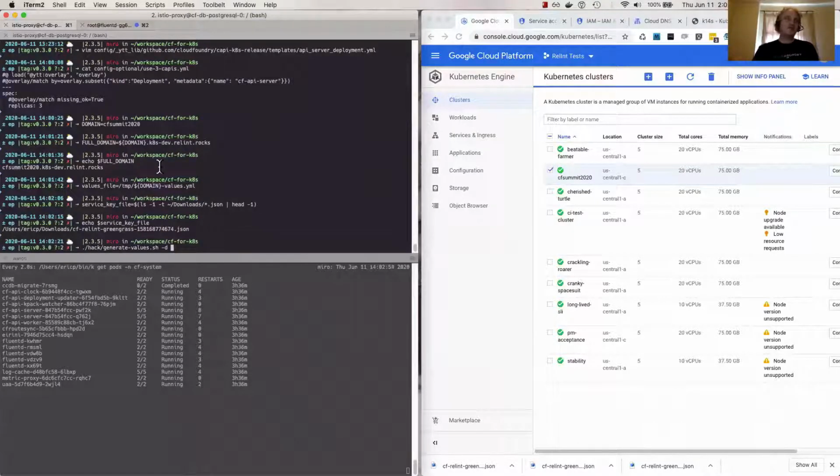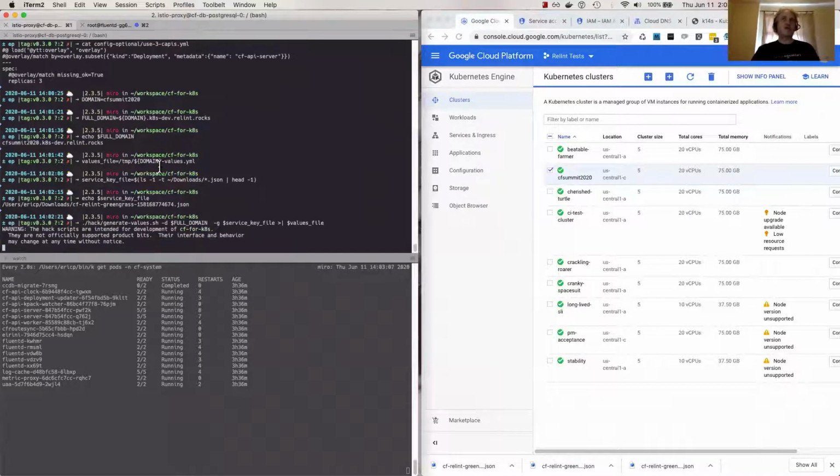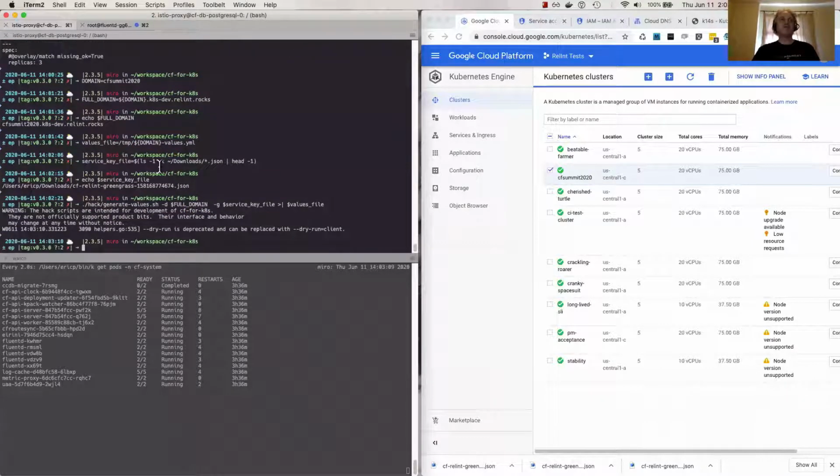I just need to give it 2 parameters. I need to give it the full domain, that's the -d flag, and I need to give it the service key, and I'm going to write it out to the values file. The greater than bar is there because I have no clobber set. So what's in the values file? I have a tool to display it.